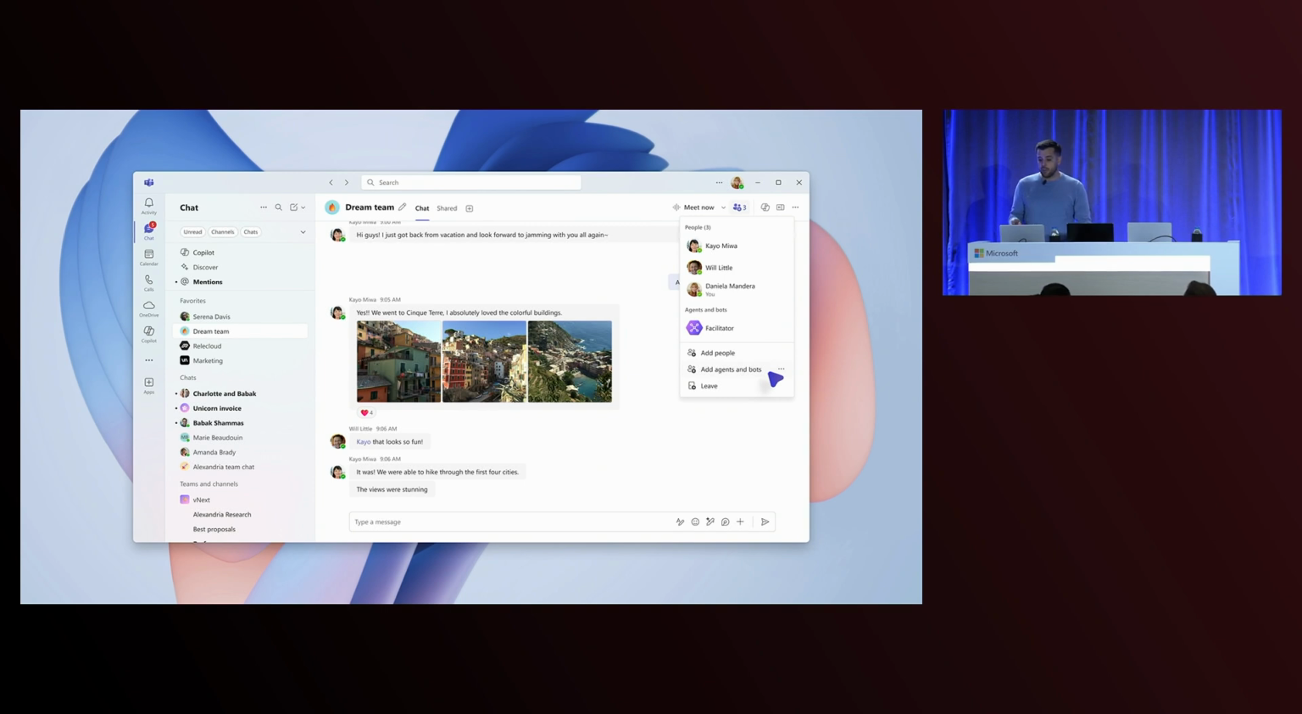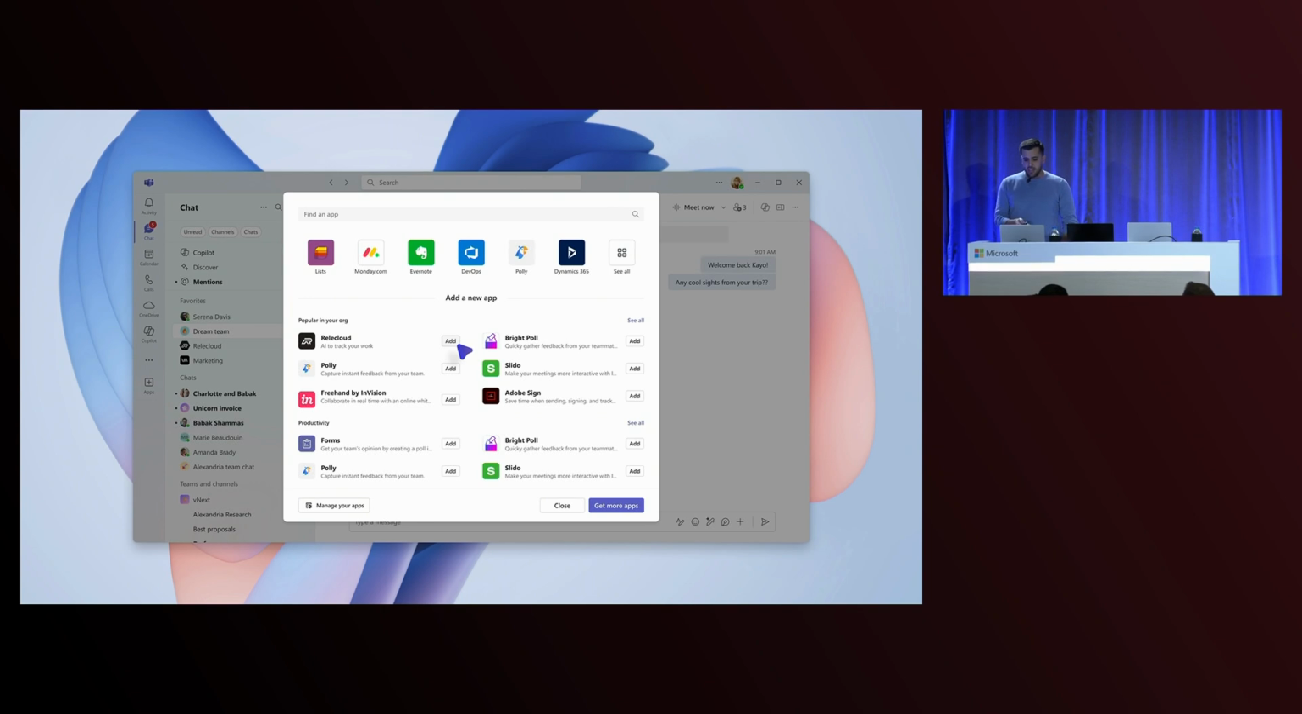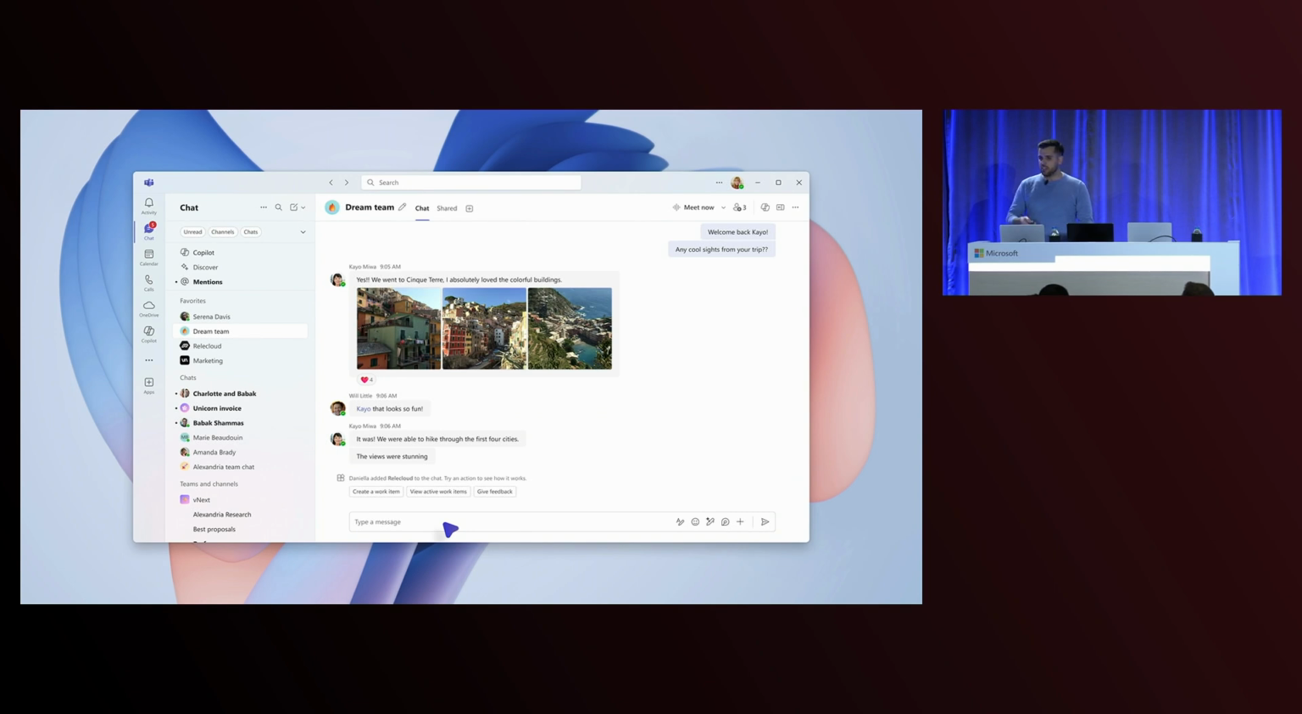So first thing I want to do is add 𝗦𝗲𝗀 to this conversation. I'm going to go up to the roster in the top right. This is where I would add people. You can see there's a couple people here. There's an agent, facilitator. 𝗦𝗲𝗀's not here. I want to add that. I'm going to go to Add Agents and Bots. Here's our in-context store. I'm going to add 𝗦𝗲𝗀, and it gets added to the chat just like a user would. You can see here at the bottom it says Daniela added 𝗦𝗲𝗀.